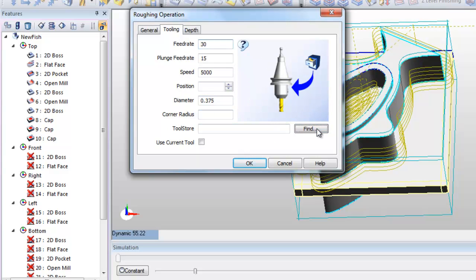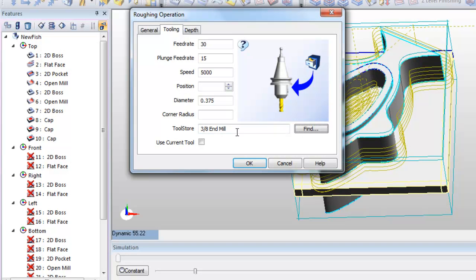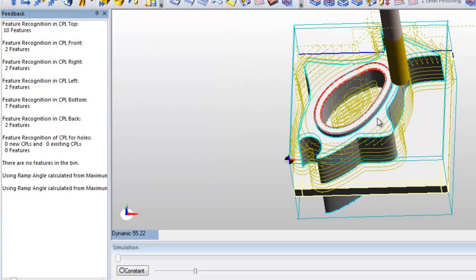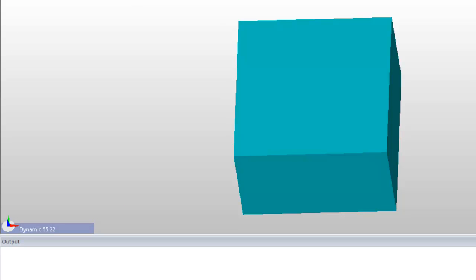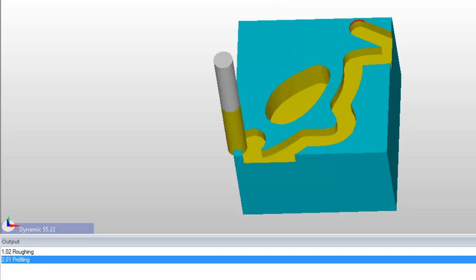What I need to do is find my tool in the tool store, select it, and position, for me that is position 2, and I'm going to double check my depths. 0.25 clearance, yes. 0.125 cut increment, yes. Check. Oh man, let's double check it in the simulator. Speed is okay. Hit play here. Let's speed it up to get to the part that I want.